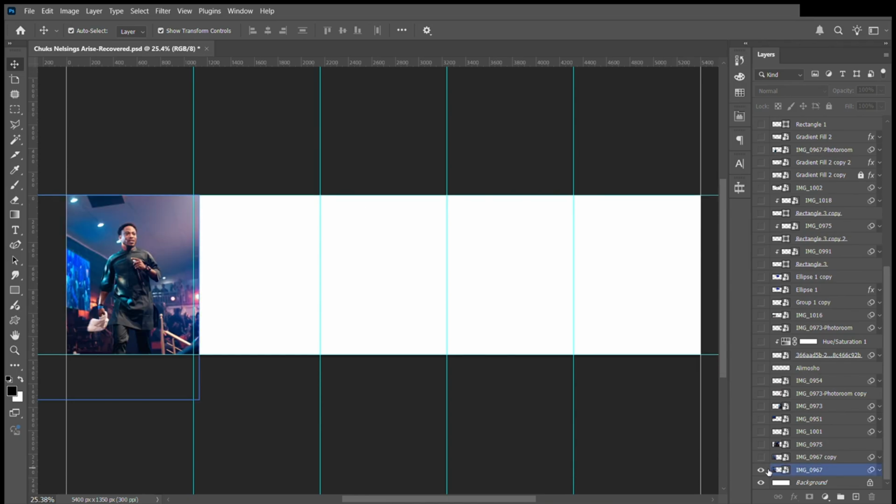So I have this picture of Chuks Nelson here at his ministration at the Arise concert. I duplicated it and put the motion blur there. In my last video, if you remember, I talked about conceptualization. Make sure you have a concept before you do a design, so that you do not derail from the idea behind the design. So I duplicated this picture and included the motion blur effect on it.